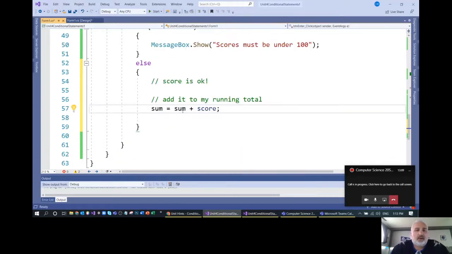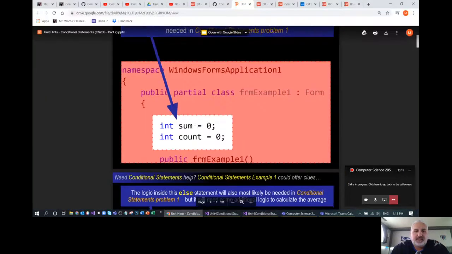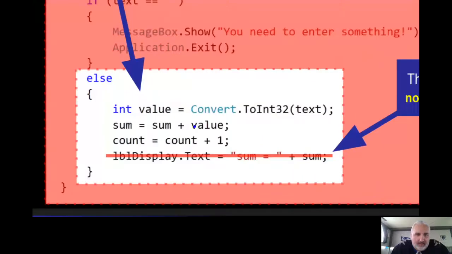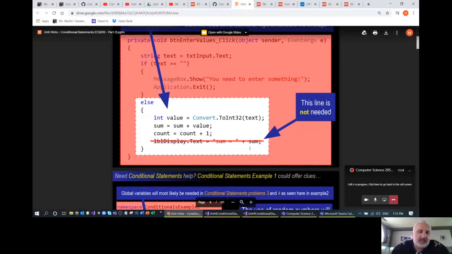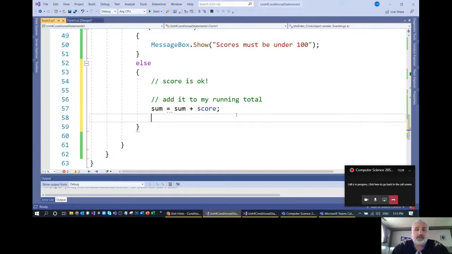This is a weird line of code, but it's necessary in this unit to add it to itself. You can also see this in the hints as well. We had basically a very similar line of code here doing that in the hints. So the hints aren't exactly the same as the problem, but they're close, and so you have to interpret it.